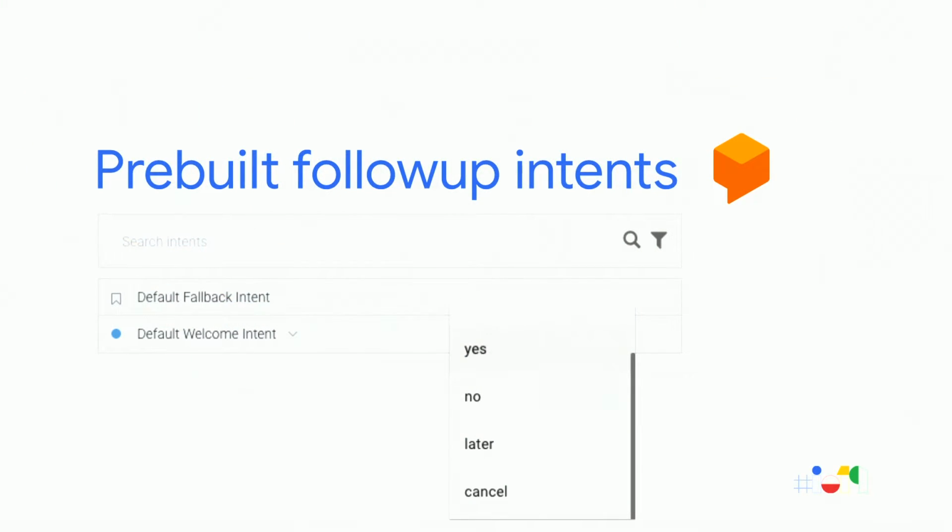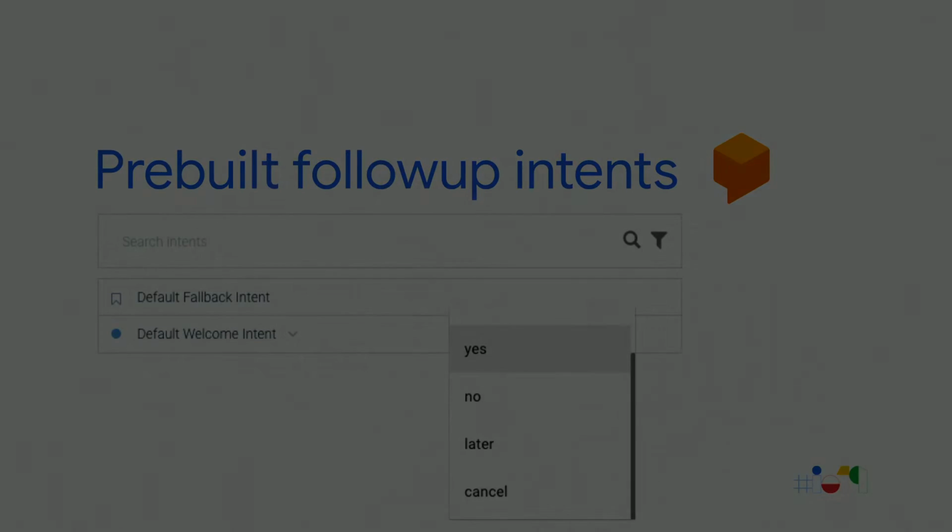So one really great feature is pre-built follow-up intents. That is grammars that are made for you for some really common user intents, like the yes that we were talking about for the sprinkles before. And then there's also no, cancel, and a few other ones. And you can actually edit these grammars so you can customize them to be a perfect fit to your specific prompt, which I really recommend that you do. But this is a huge time saver, great shortcut.